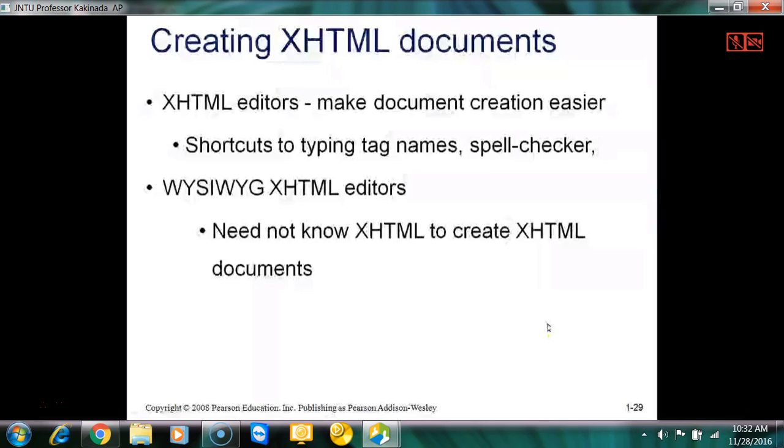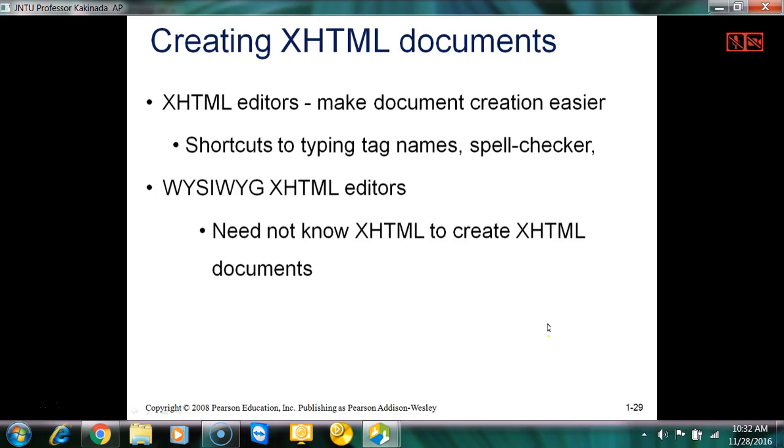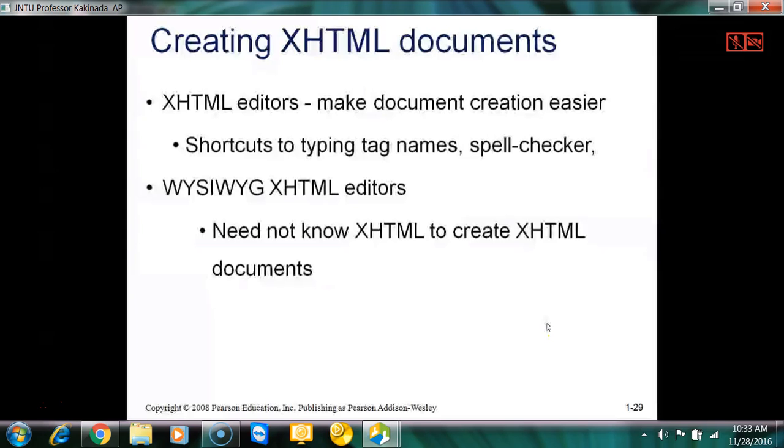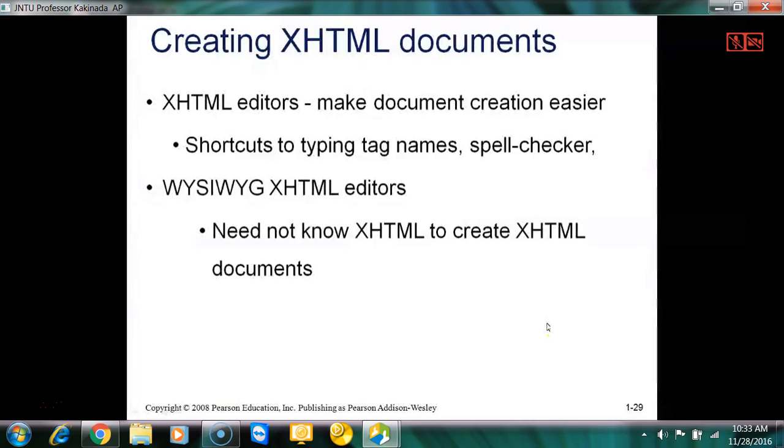XHTML is the next version of the HTML 4.0. And the XHTML has certain editors, like WYSIWYG: what you see is what you get. This kind of editors will help us to display the output in your browser and all. Certain editors have the advantage that they auto-populate certain tags when you start to write, and certain editors will have spell checkers.